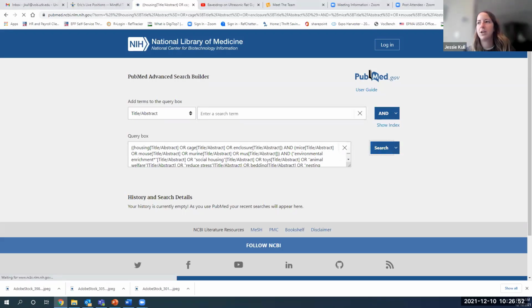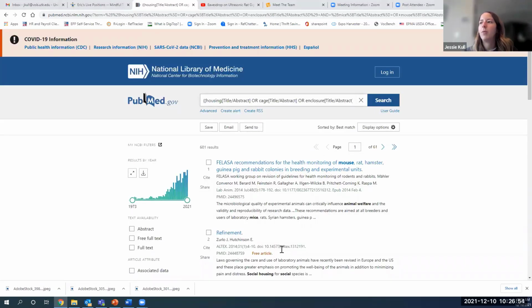I'm going to press search. And here are all my results. And you'll notice that it does search over 600 results, which is likely too many for anyone to go through. But this is where modifying your search string comes into place, so you can get a more manageable amount of citations and a set that is hopefully more targeted as well.